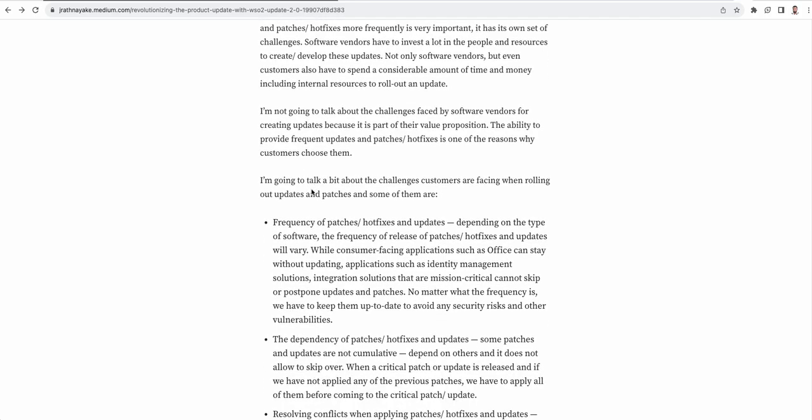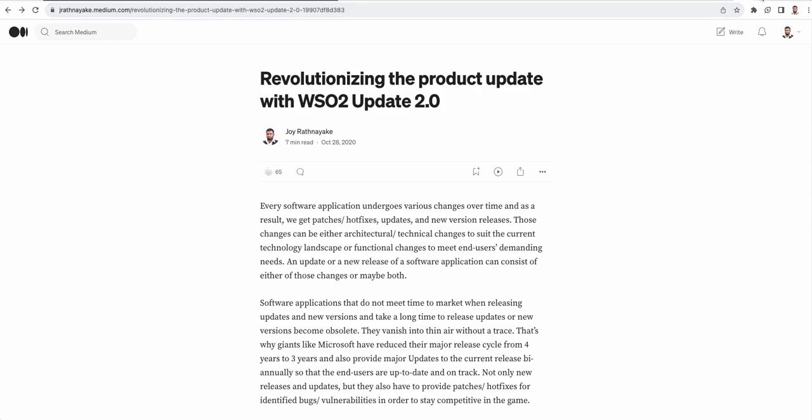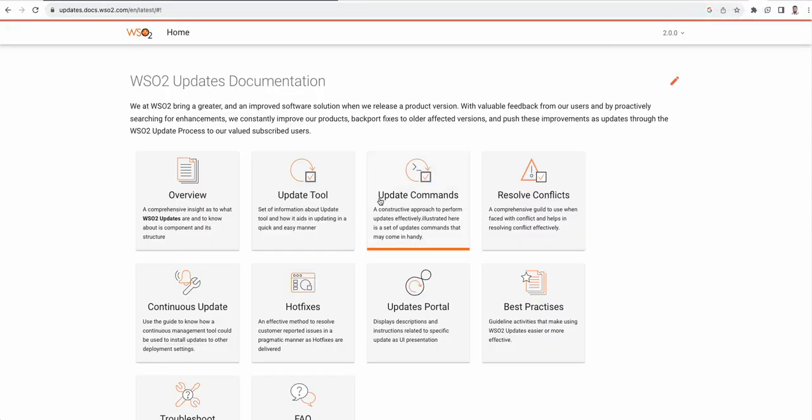Today I'm going to walk you through the Update 2.0 tool and showcase the different capabilities in the tool, various useful commands, the process of updating your product using the tool, and a few tips and tricks. Remember, Update 2.0 is available only for WSO2 subscribed customers, and unfortunately it is not available for the open source community. Let's get started.